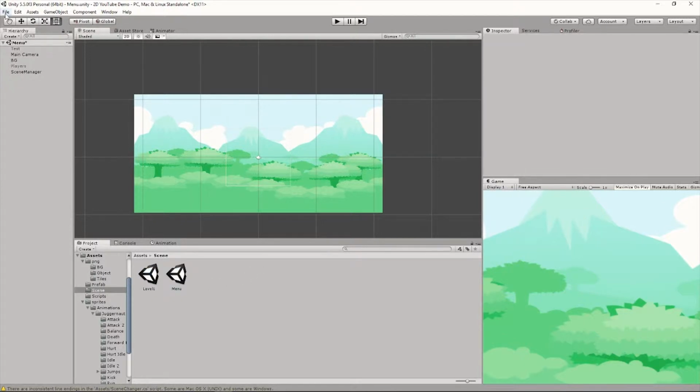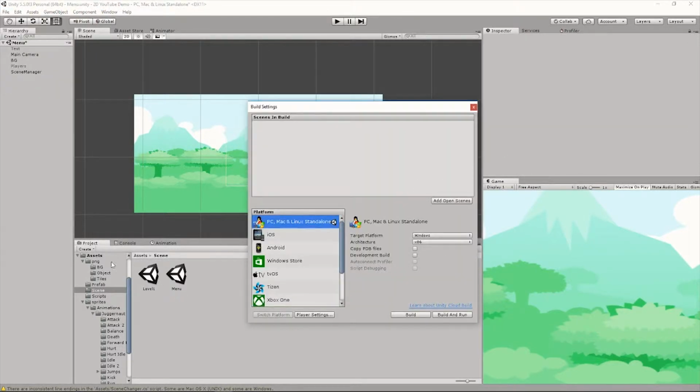So what we're going to do is click File, Build Settings, and then while inside the current scene, okay, so I'm in menu, click add scene.